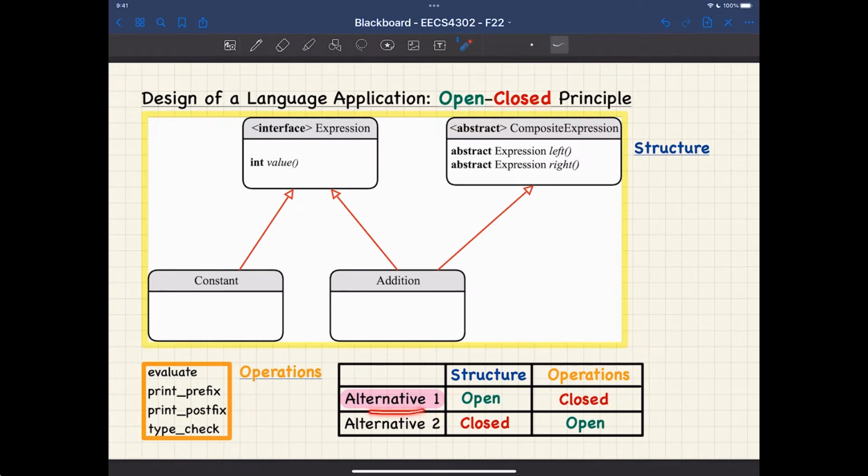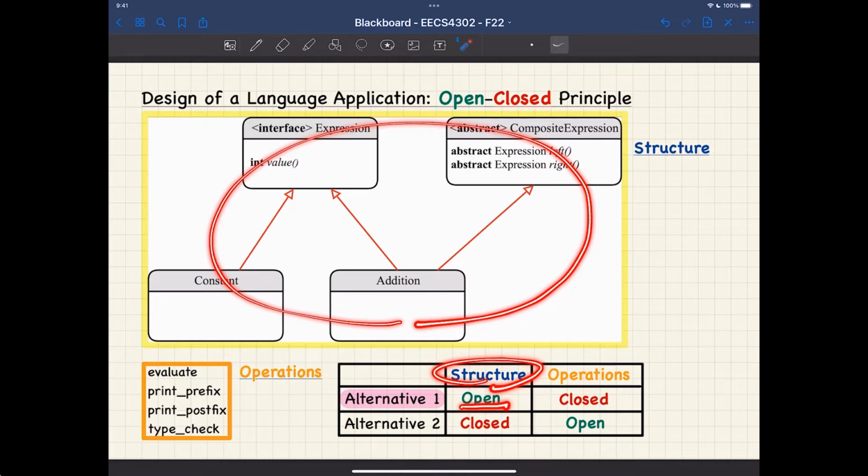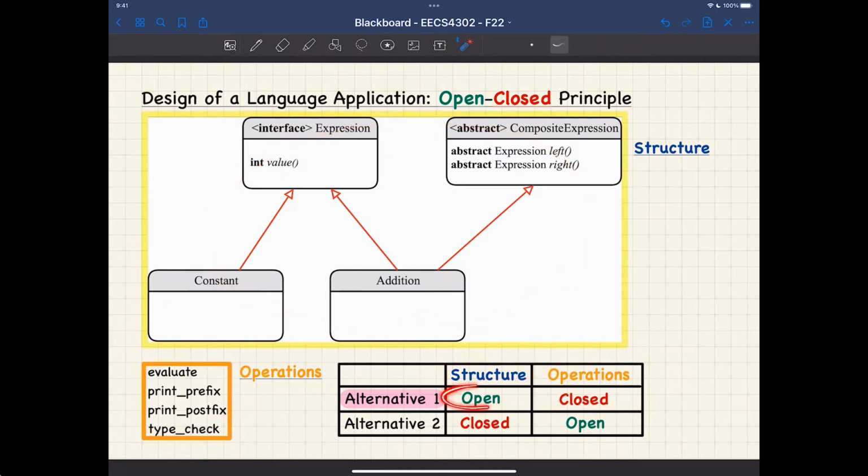Possibility number one would be, we would say the structure part over here should be open. What does it really mean? That means you're quite flexible in adding new language features. That's what it means to be open. And what does it mean to be closed? That means once you implement the initial list of operations, you don't expect new operations to be added. That's what it means to be closed. So one possibility is open for the structure and closed for the operation.